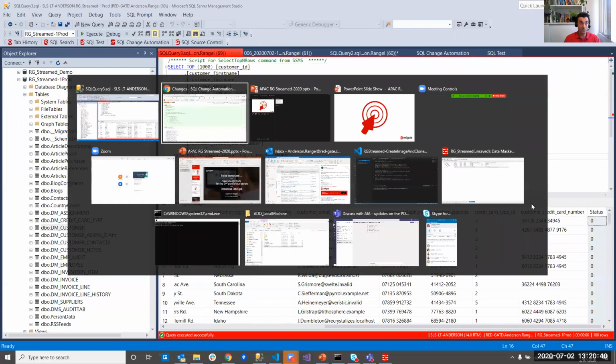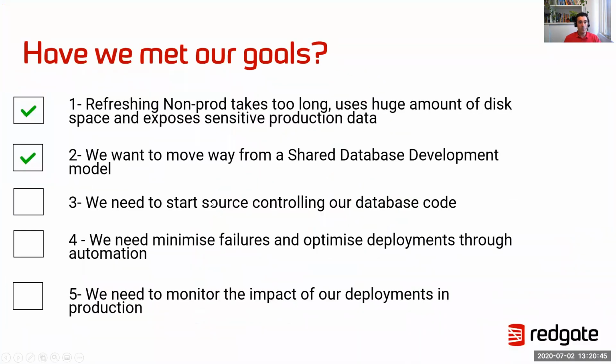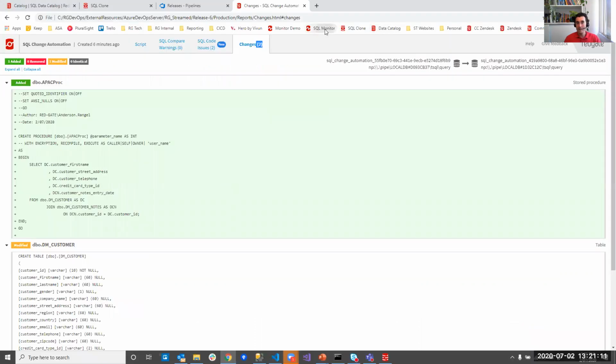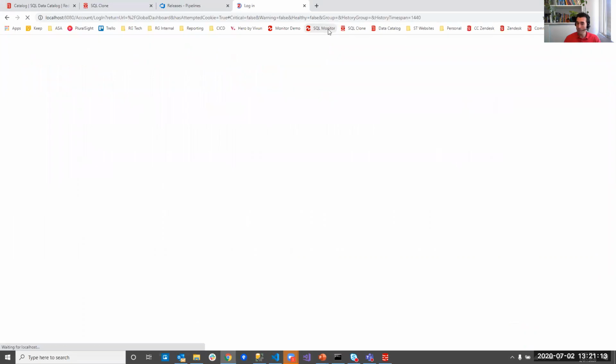Which leaves us with the second part, or the third part actually. Let me bring up the demonstration. We need to start source controlling our database code. Yes, we do, and we did. We need to minimize failures and optimize deployment through automation. I hope that was clear enough that we can absolutely put a green check on that box. And the fifth item is we need to start monitoring the impact of those deployments. Yes, we do. And the way we're going to do that is with SQL Monitor.